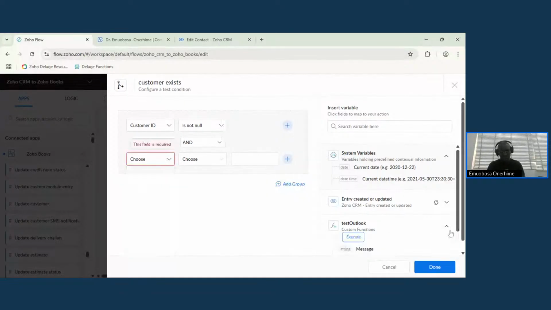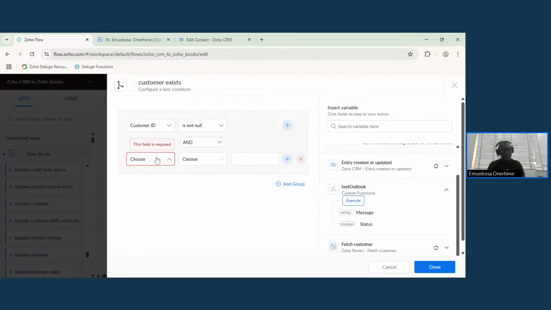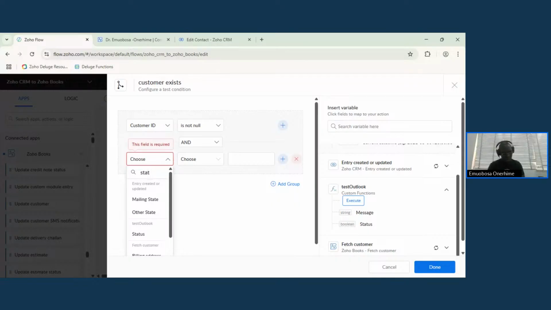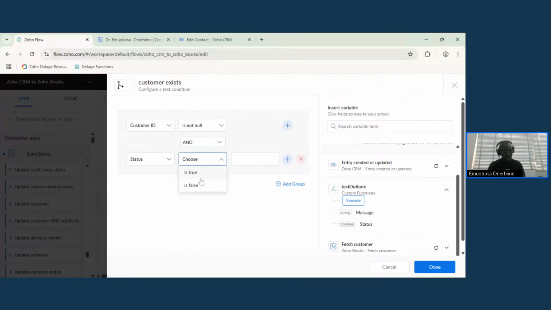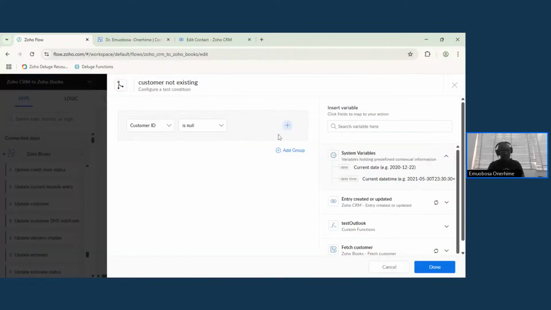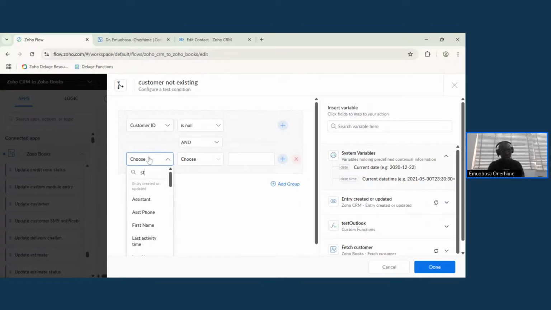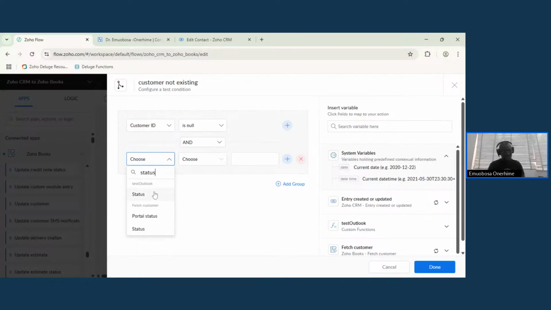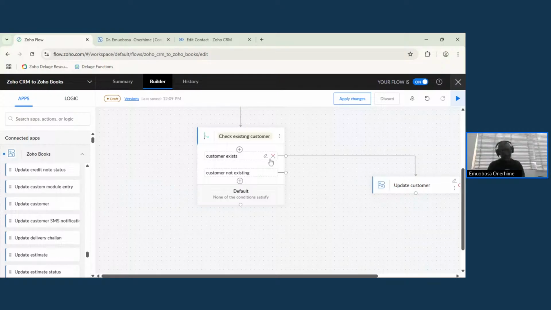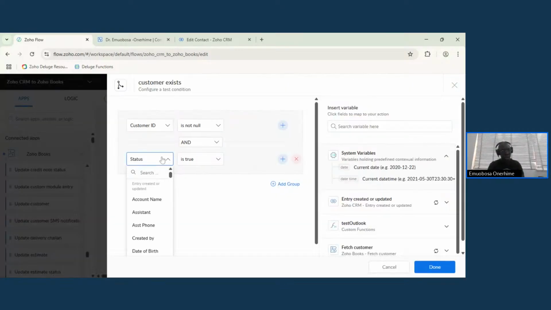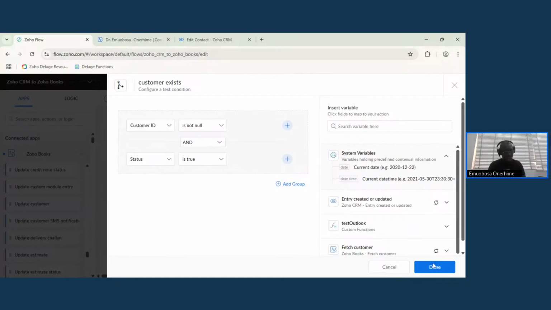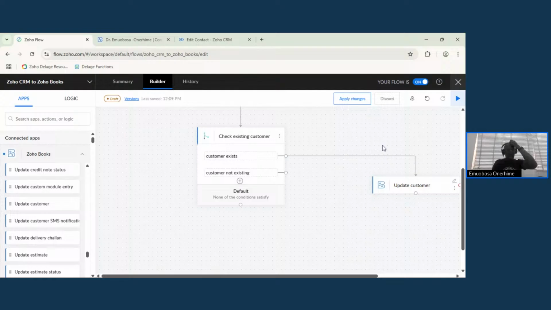the status must be true, and then this other one, status must also be true. Let's check whether we had done the right thing here. Status. Let's just be sure. Status. Okay, it's status of Outlook. Excellent. Okay, so we have status for updates.